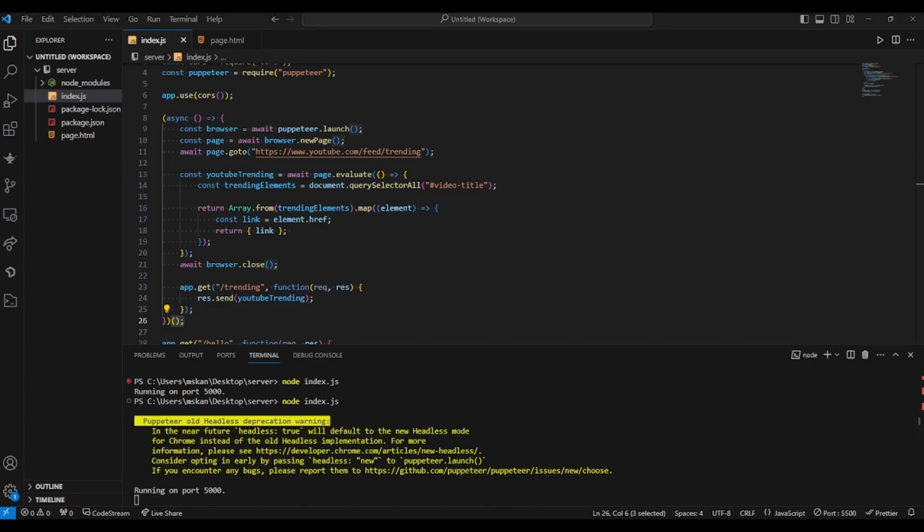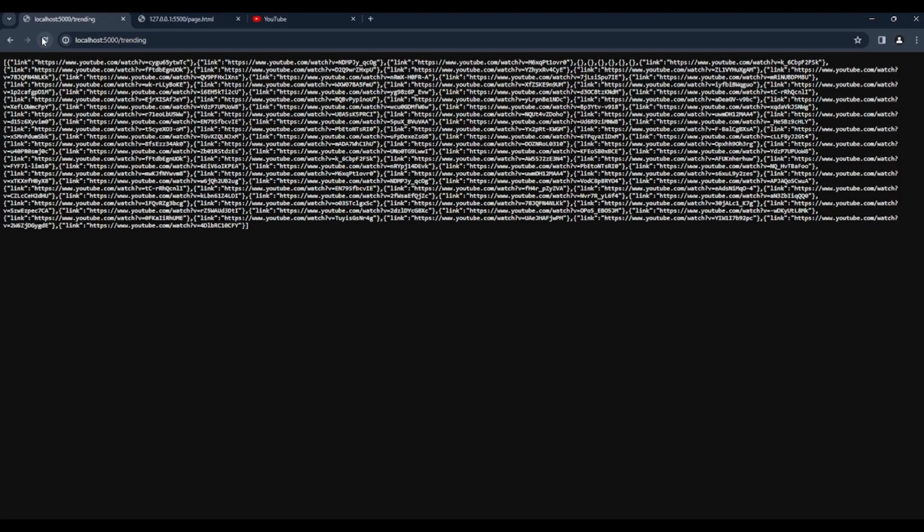and then try running index.js. You can see that Puppeteer is running. And now let's go back to our browser. And oh, here it is. We can see that we have a list of YouTube links.